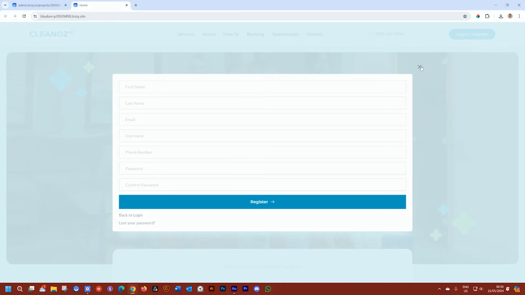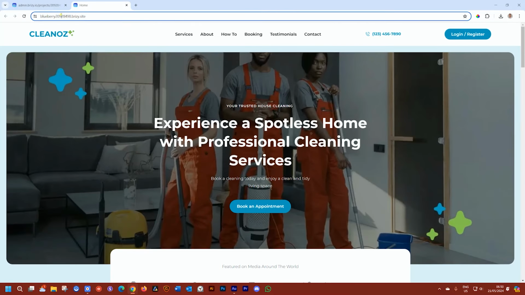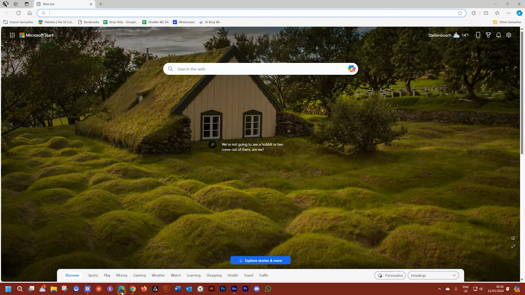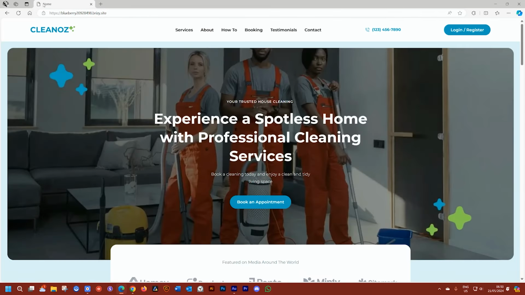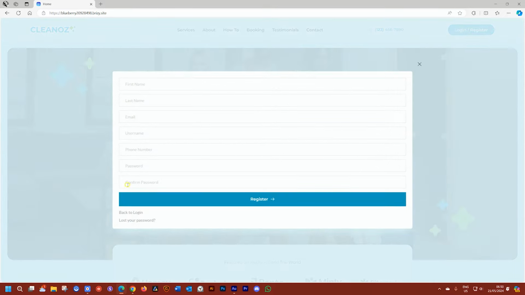What I want to do instead is to copy this URL and then just open Edge. So we have a little bit of what is the front end and what is the back end. So I'll open Edge here. I'll paste that. And from here, I will go into login register. I'll select register, and then I will quickly register here.